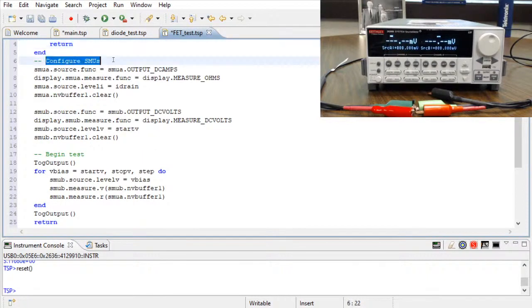We've got some SMU configuration in here. These are all in the reference manual, so I won't spend too much time describing each of these. There is something to note here, which is display.smua.measure.func. I'm using this attribute to set the measurement to ohms. So now we'll actually be able to display the ohms measurement on the front panel of the instrument. I won't be writing things out directly to the display manually right now.